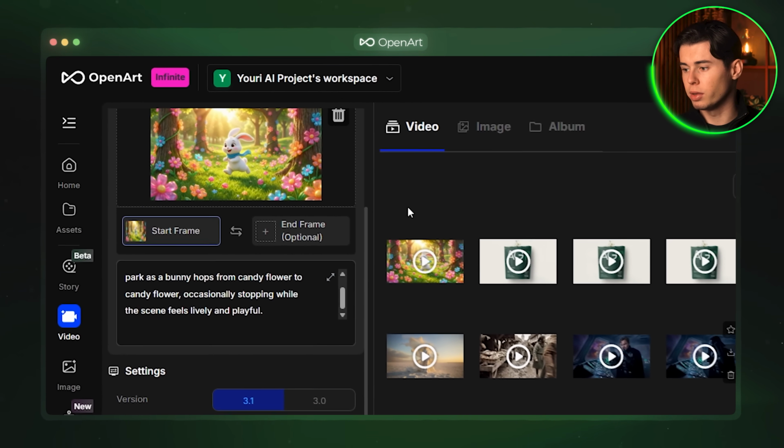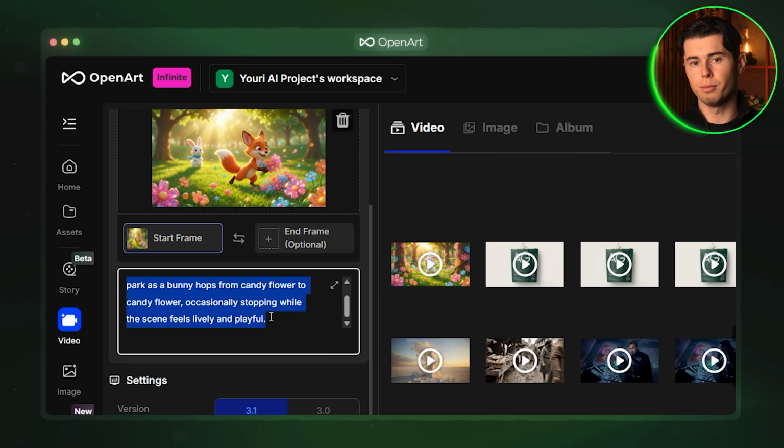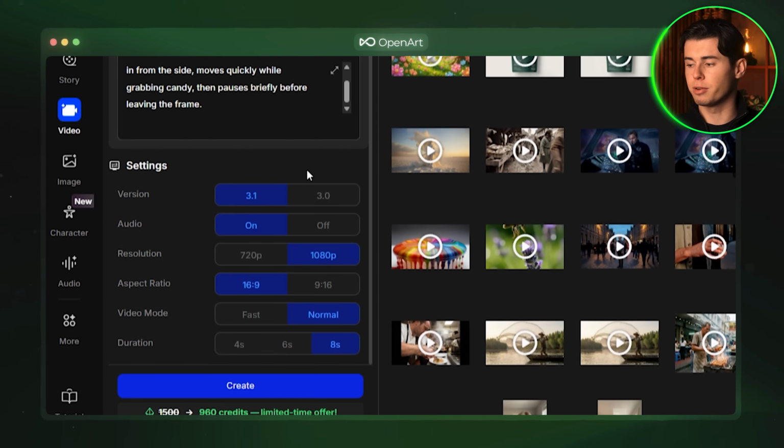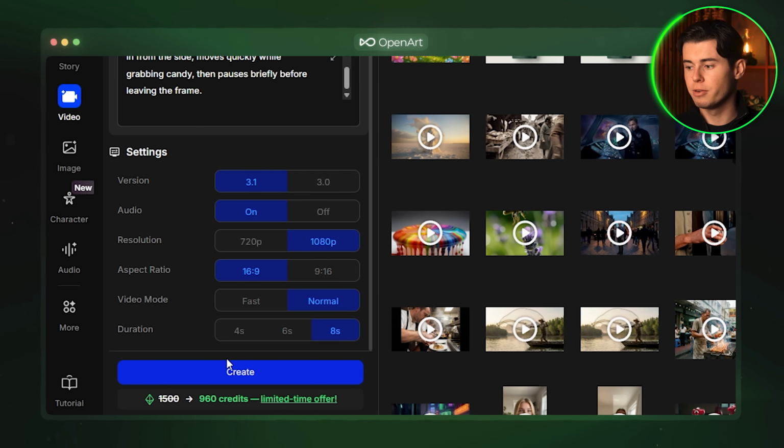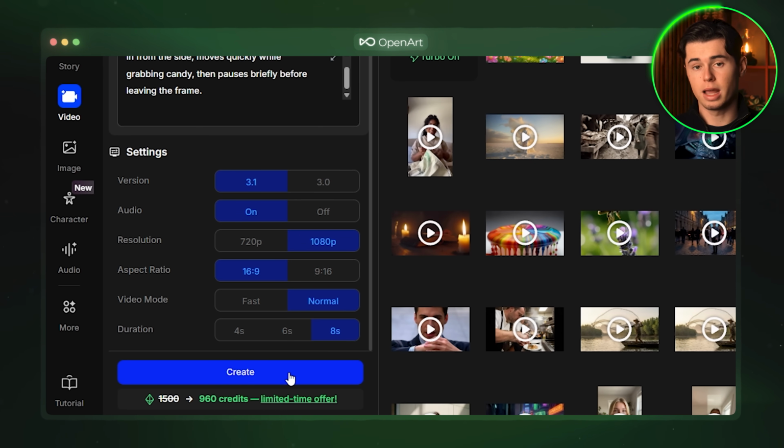In my opinion, it looks amazing, and it's really surprising how fast and easy this was to do. Let's go ahead and keep going with the second scene. I'm going to change out my image and my prompt. And since OpenArt is made for efficiency, all of our settings are saved exactly as they are, which means that we can just go ahead and click create and get our next video back.